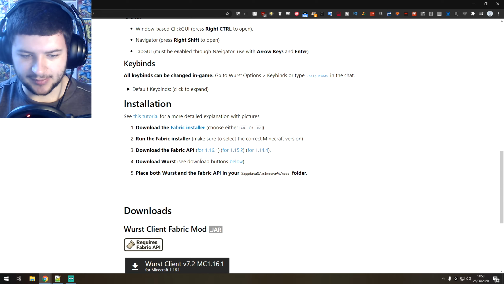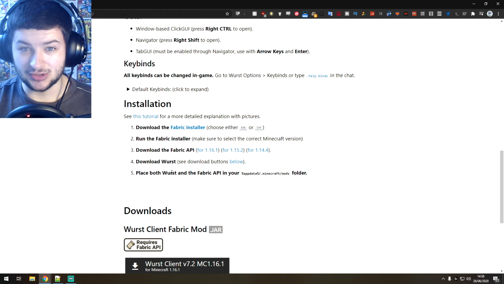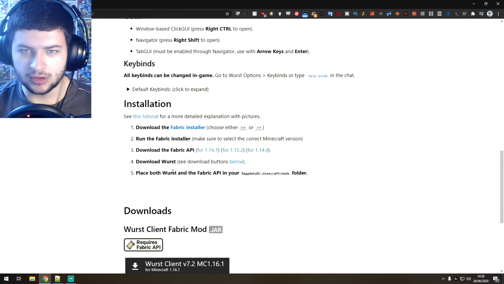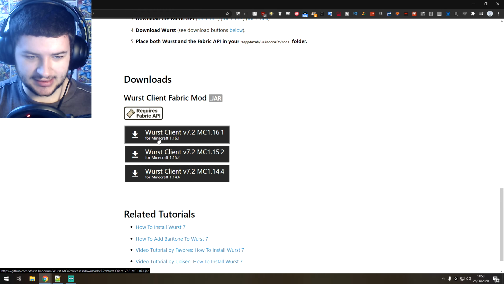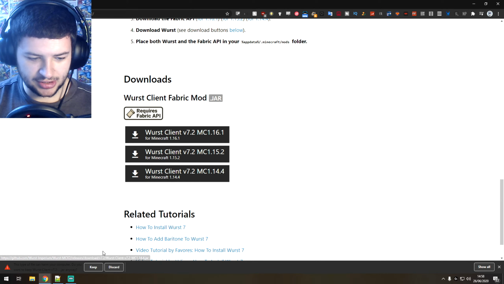So once you've done all the Fabric stuff, which we did yesterday, what we're going to do is click download WURST. Okay, and it's a really simple install. This used to be like a whole client and a whole profile for your Minecraft launcher. No longer is that a problem anymore. So we're going to scroll down and there'll be a few different clients here and it'll say the versions. We're obviously requiring the newest one, the 1.16.1 build. So I'm going to click on that and then it should direct us somewhere and it should download it.